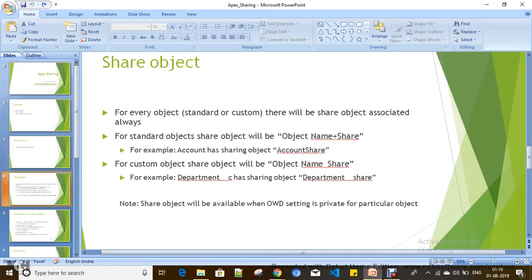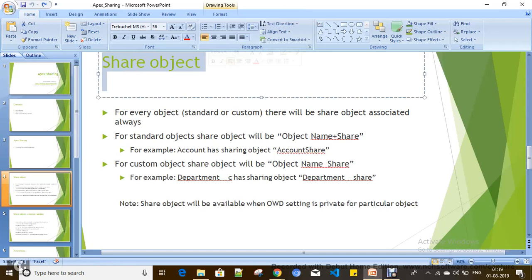Now, what is a share object? Before we share a record through Apex, you should know what a share object is. For every standard object or custom object, there will be a share object to give sharing access programmatically. Even when you give a sharing rule, there will be share object records. For now, let's go with this. Whenever you want to give access through sharing, you have to work with the share object.